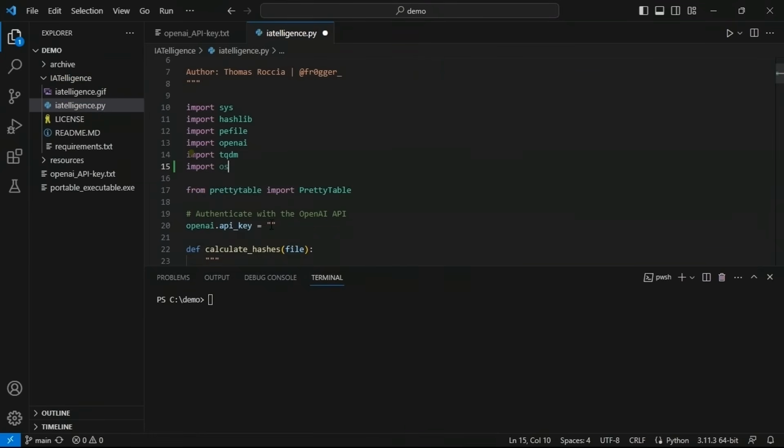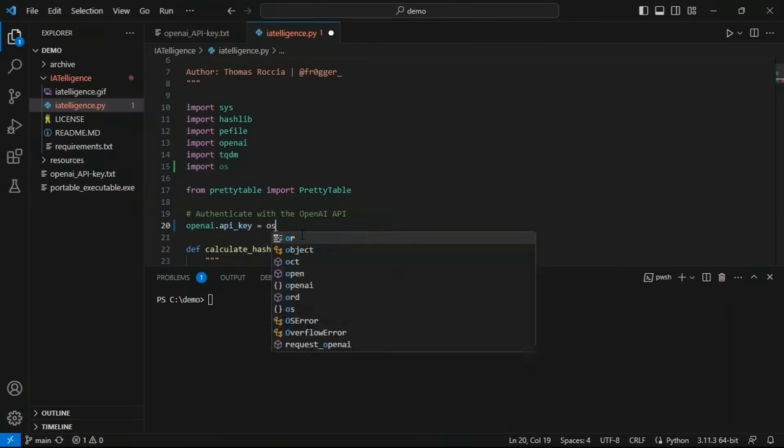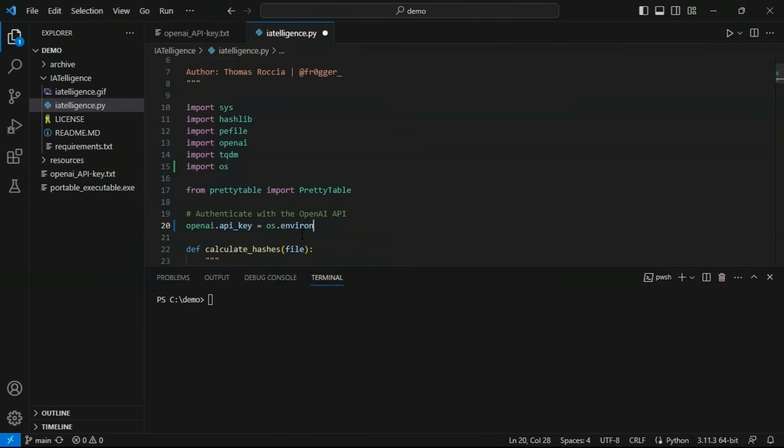Now we'll need to also modify line 20. I'll highlight the double quotes, and now I'll type os.environ, and in square brackets, and within double quotes, in all caps, OPENAI_API_KEY. And that should be good. So I'll press Control S to save the file.